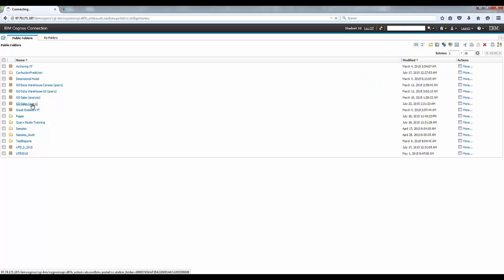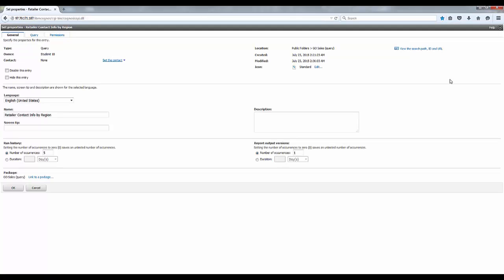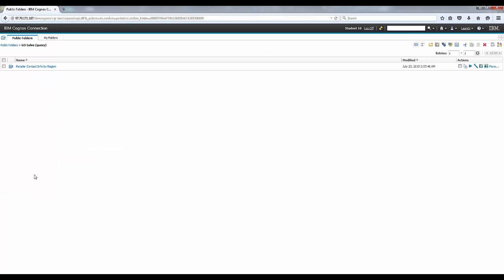She would like to be able to look up the weekly versions for the last 3 months. In Cognos Connection, click the properties icon for the retailer contact information by region report. On the bottom of the properties page, when it opens up, type 12 in the report output version number of occurrences box. If this report is run weekly, this will give us the last 3 months before overwriting it. And go ahead and click OK.